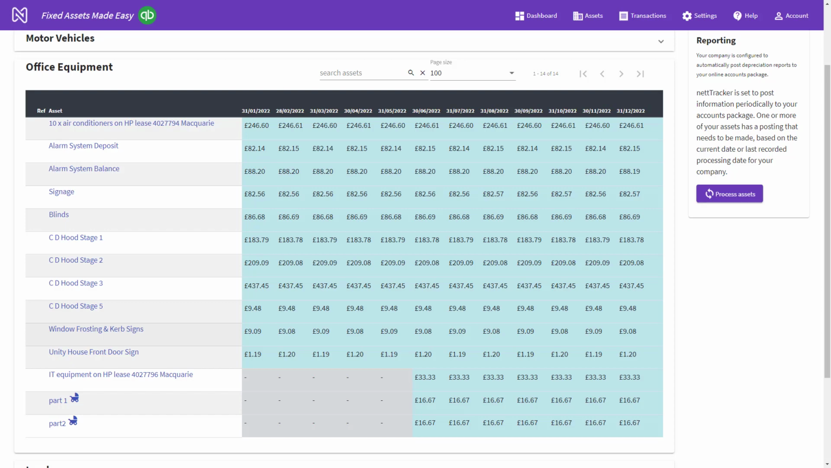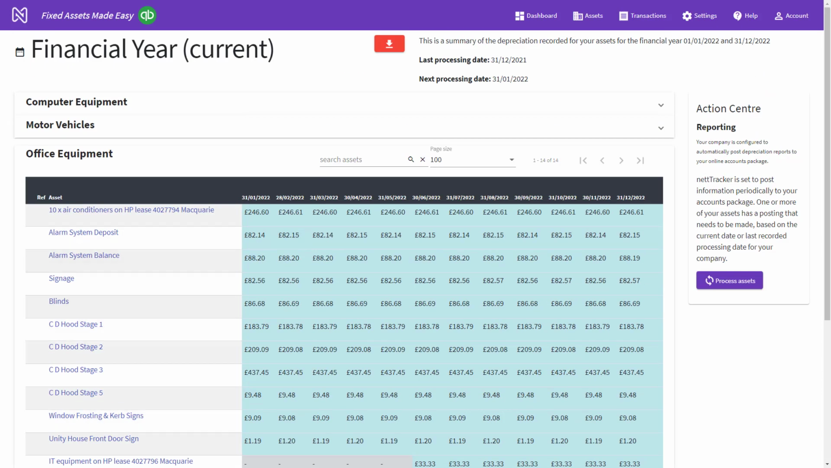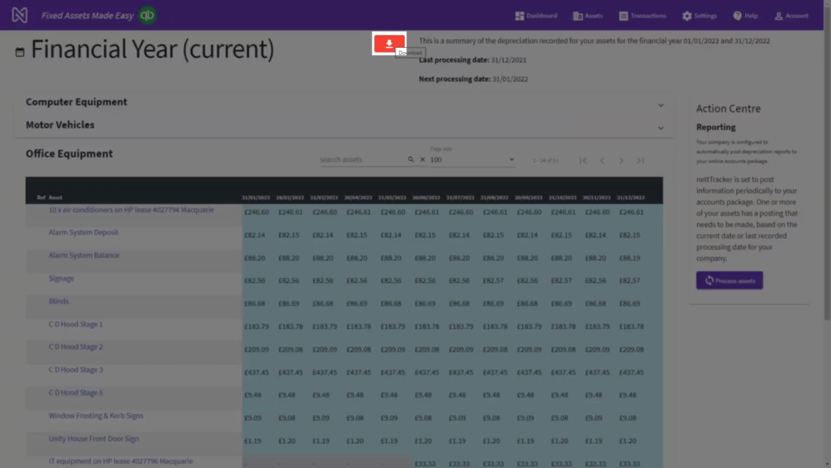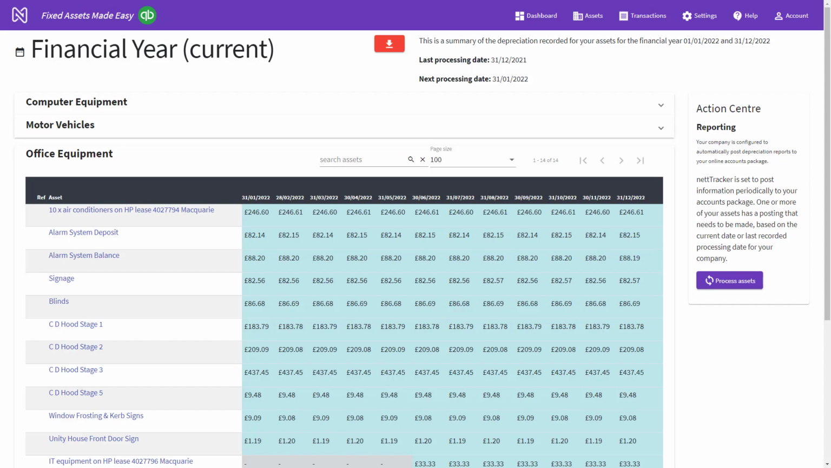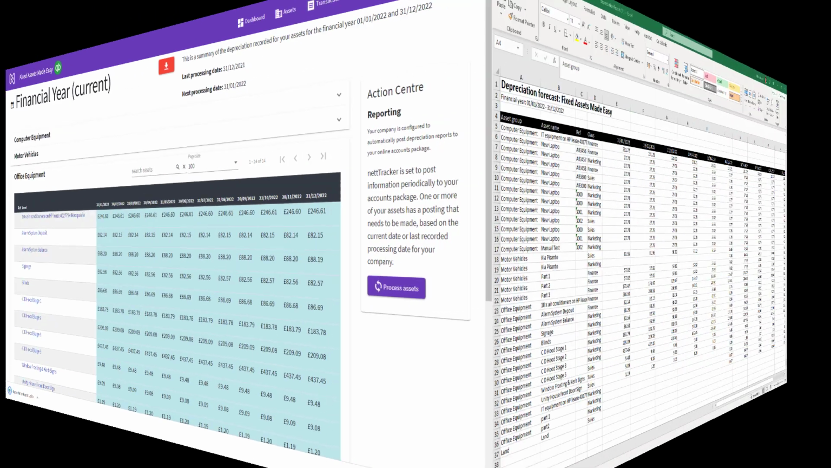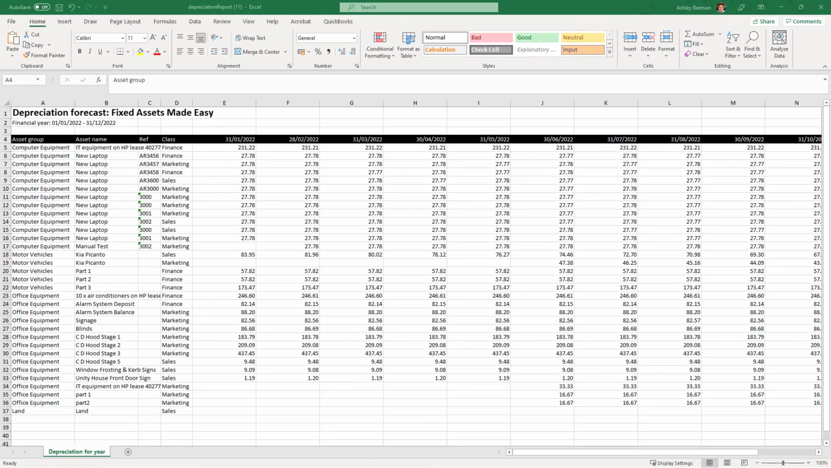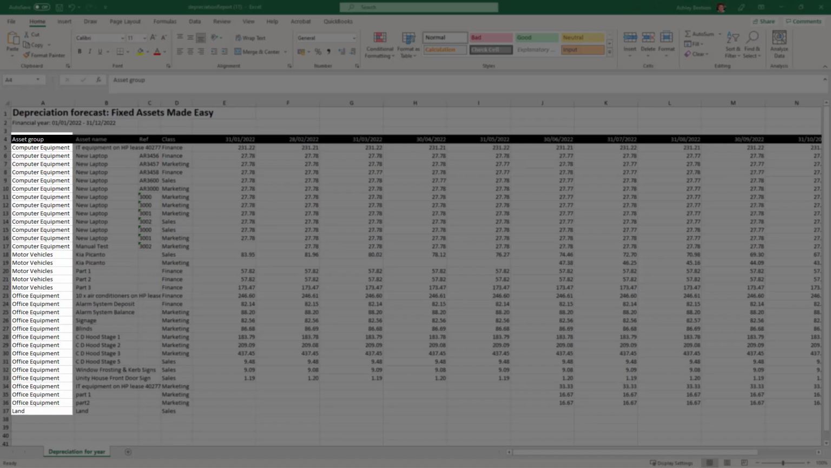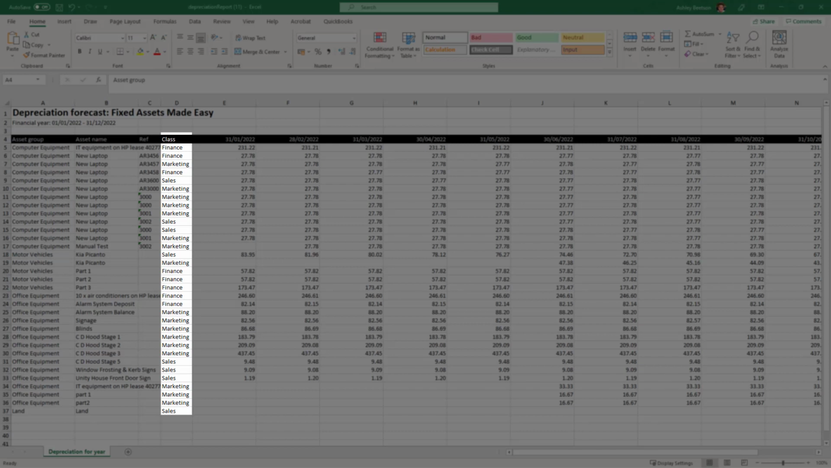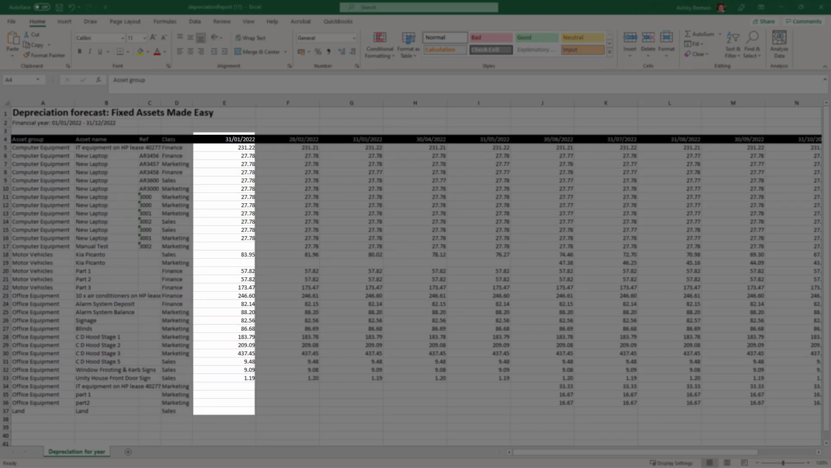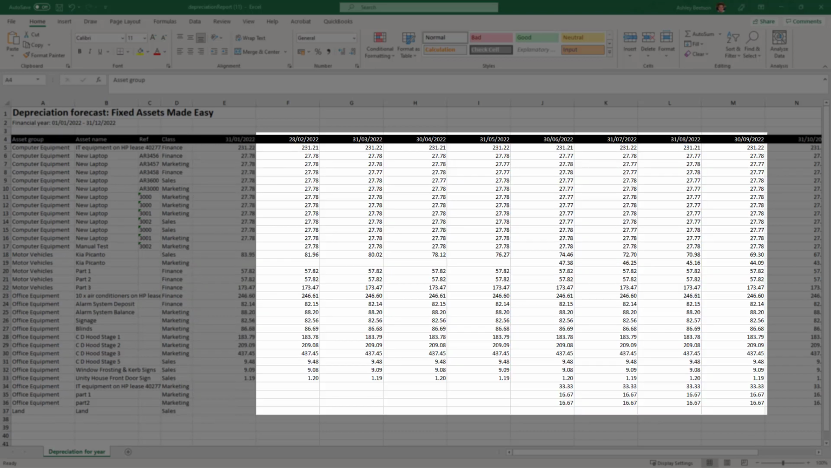If I move to the top of the screen, we have the ability of downloading the forecast into an Excel spreadsheet. So let me click on that now. The downloaded Excel report contains information against each asset group as well as the class and showing the figures month by month. So you can sort and subtotal this report as you see fit.